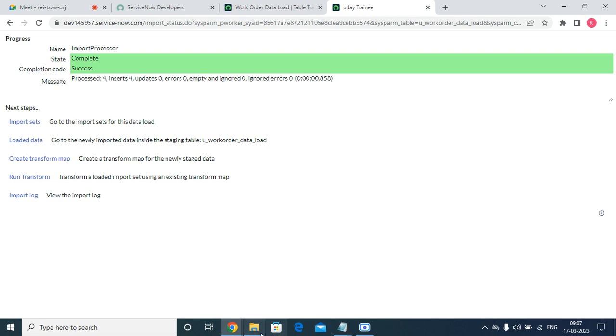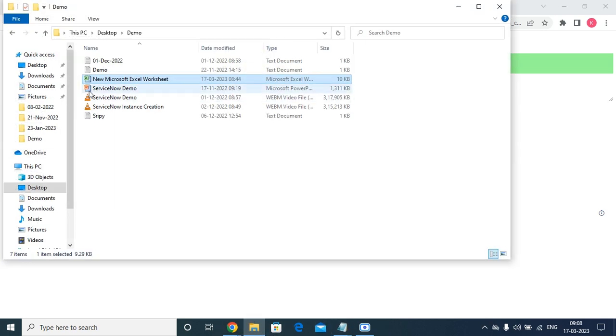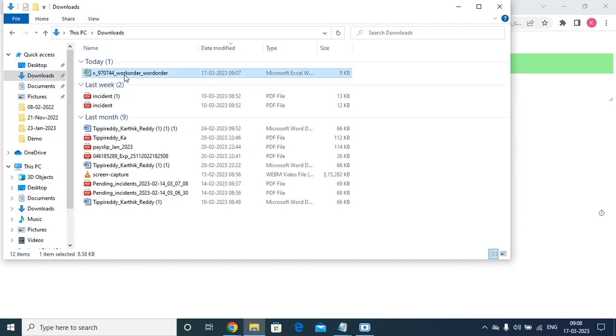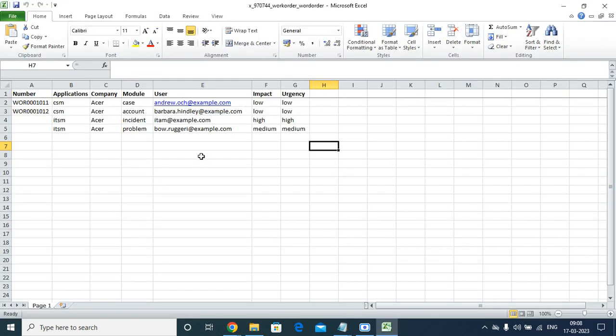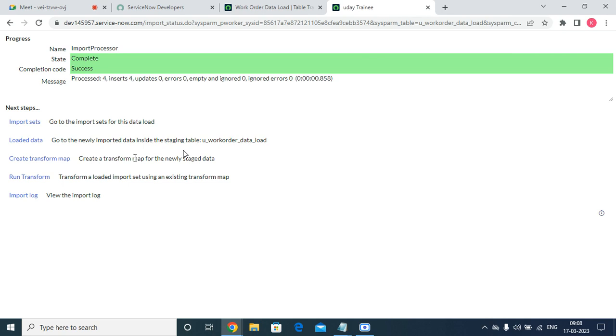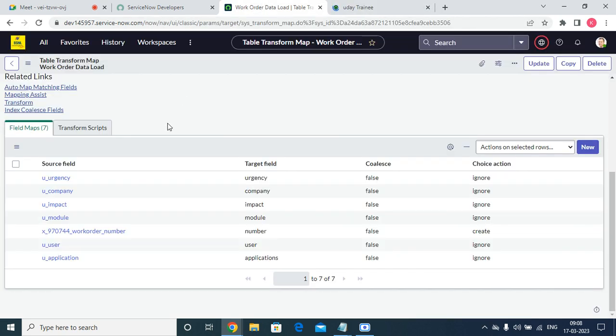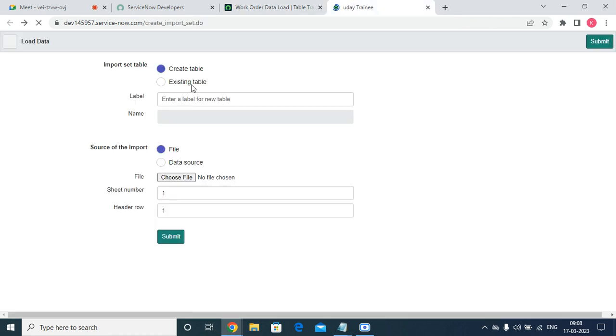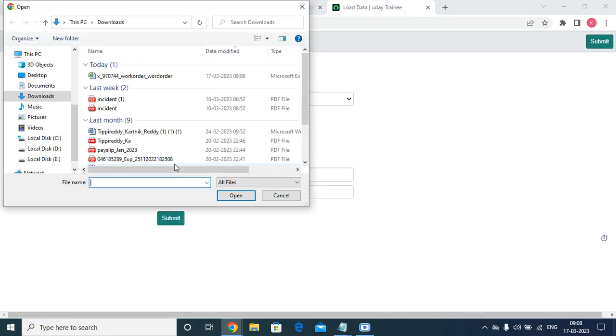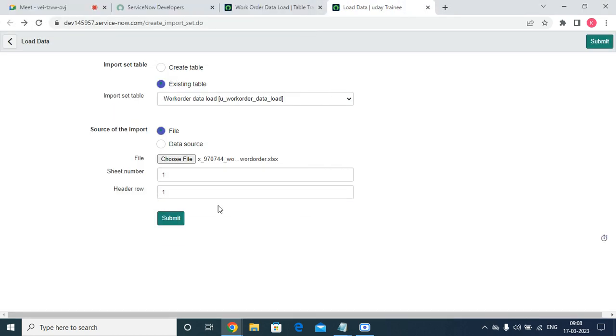One minute. We have an issue here. The application will not feel right. So what we are doing is again we will load a new file. So we will ignore this one. If you load this one, this is an issue. So we will ignore this one. Existing table and load data, work order, and submit sheet number one.